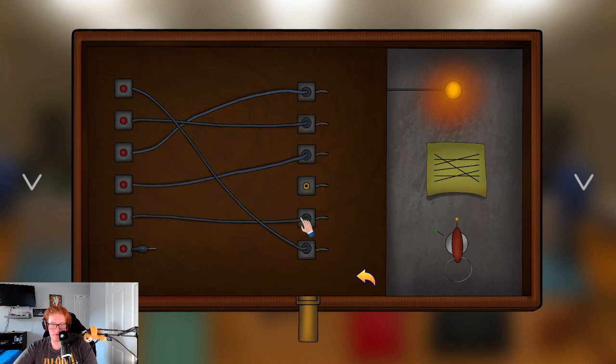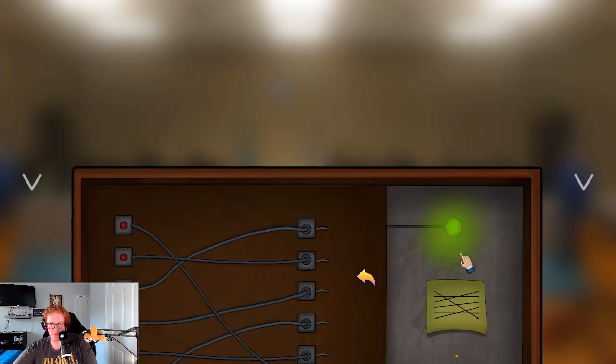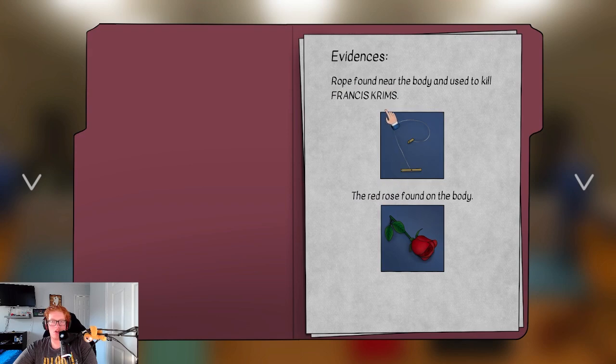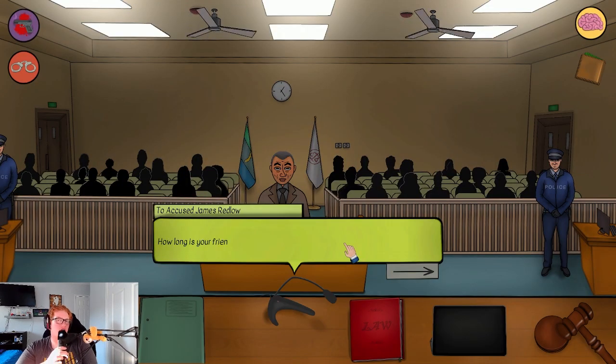You to you. And you to you. There we go. Light work. Do we think this guy did it? We think this guy did it. I think he just did it. Rope found used to kill. Rose found near the body. Is that it? That's all the evidence. Well, that's not something you'd use for yourself. That's something you would use to actually off somebody. That's not something you would use to off yourself.